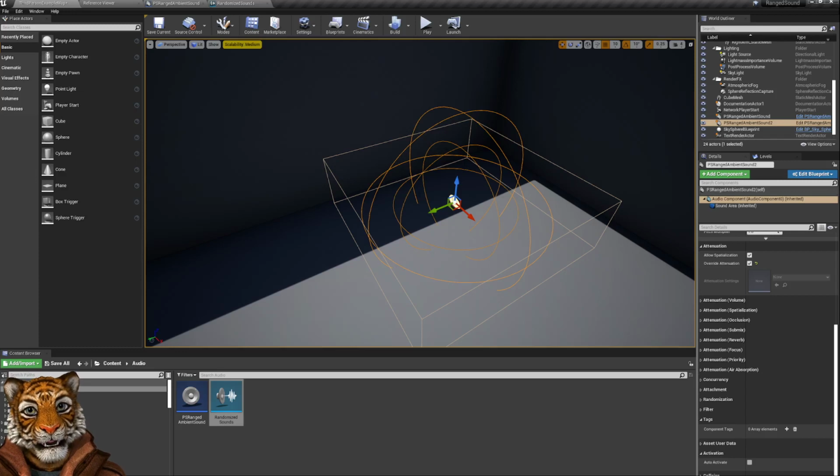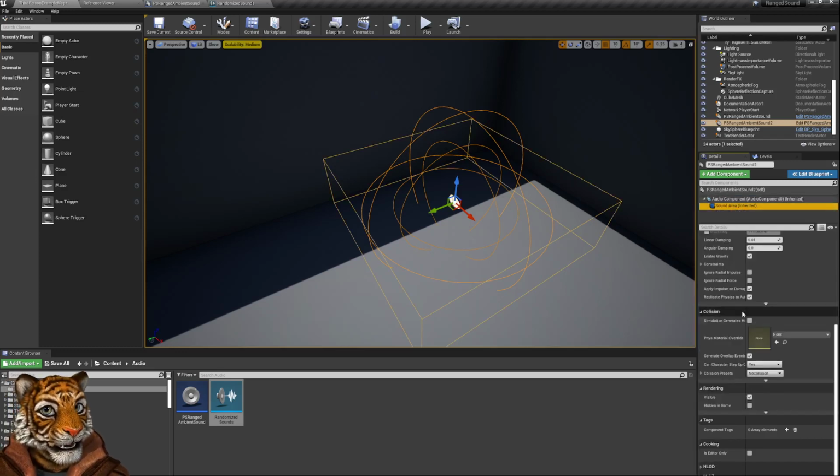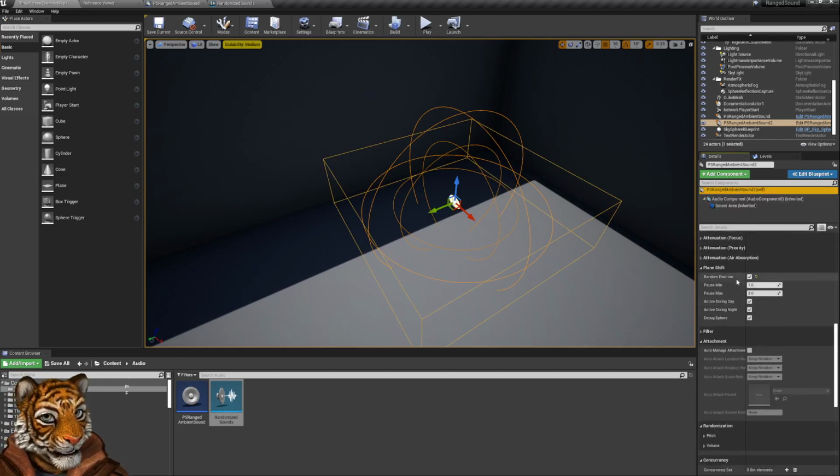So it depends also how big you define the attenuation area and the inner radius. But apart from that, if we go back to the Plane Shift attributes, you see that I added a pose minimum and pose maximum. So basically what the component will do, let's say that we have a pose of 5 and 5, right? Minimum and maximum being the same. So what will happen is that every 5 seconds, it will randomize a new position and will play your sound.